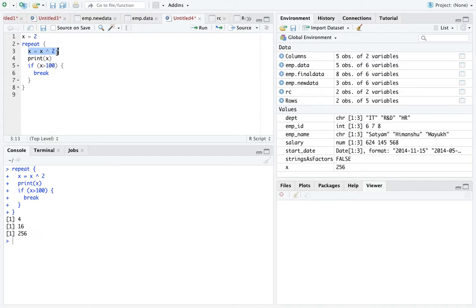So I am repeating the sentence, a block of code actually, which is x equals x to the power of 2, and I am printing after making that calculation. After that printing, I am checking if my x is greater than 100, I will break out of the statement, I will come out of the loop.